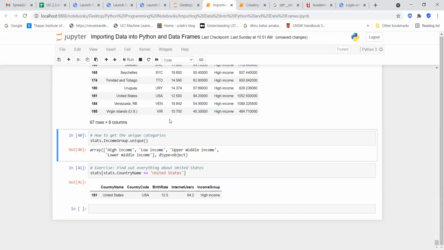If you want to find out the data for a particular country, you can also do that: stats dot country name, compare it with United States, so you will get the data for the country USA.